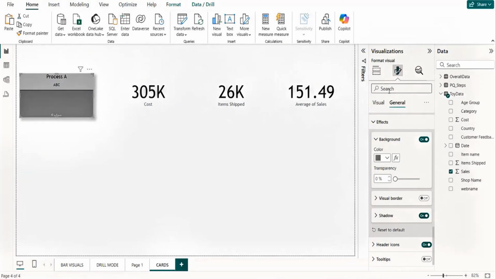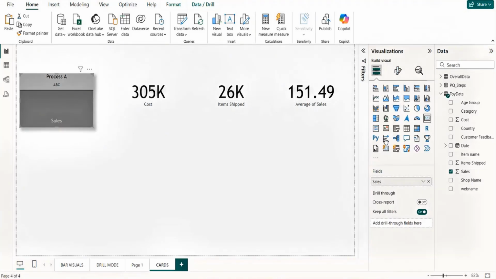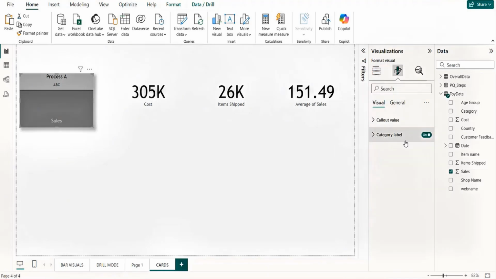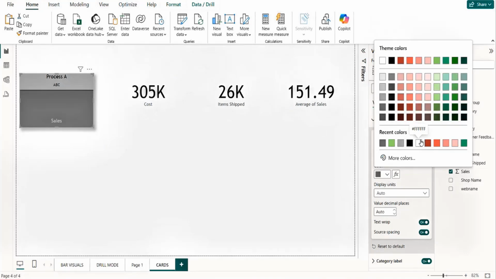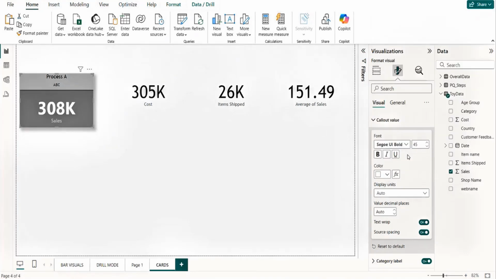So this callout value, you see this particular thing is the value. We have to change the font of this because of the background. Or maybe we can do one thing. Yeah. So first of all, let me make this white. Okay, fine. Okay.